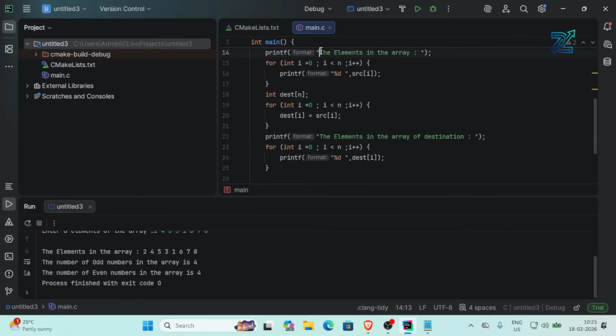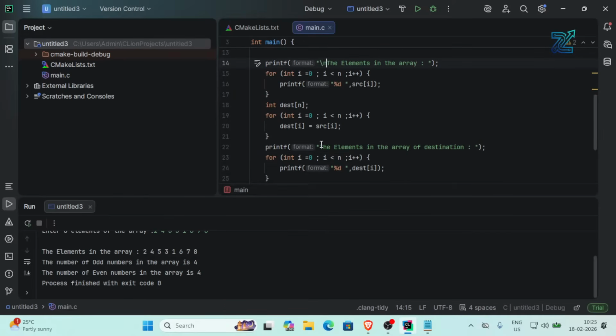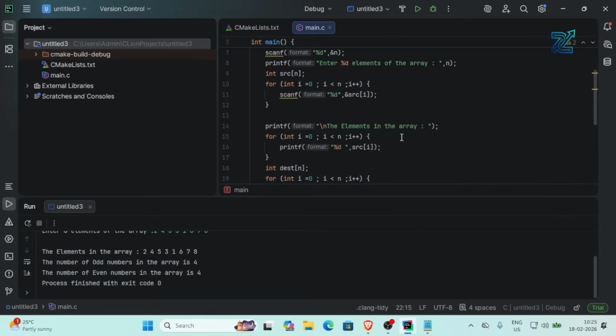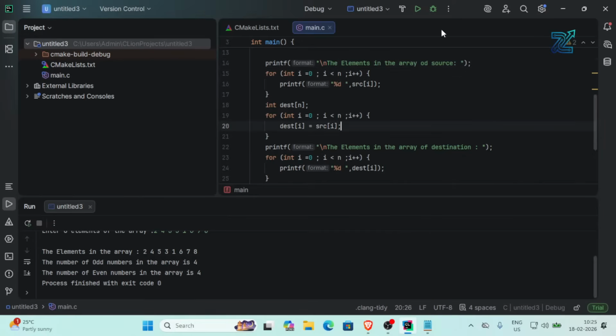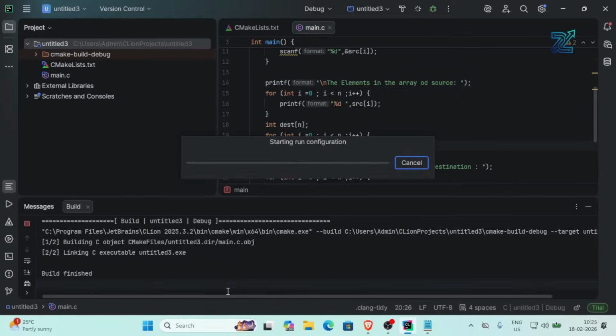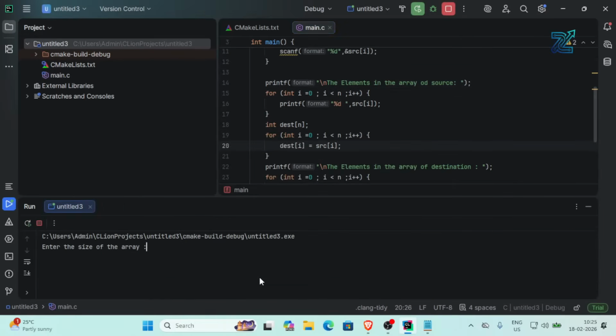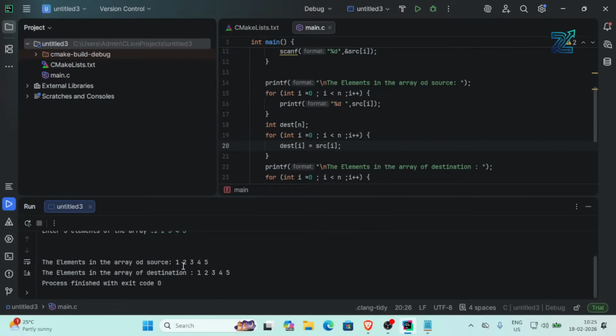So here let me give next line and here as well, of source. So let us run here. So pi, and there are 5 elements. So this is the source and this is the destination.